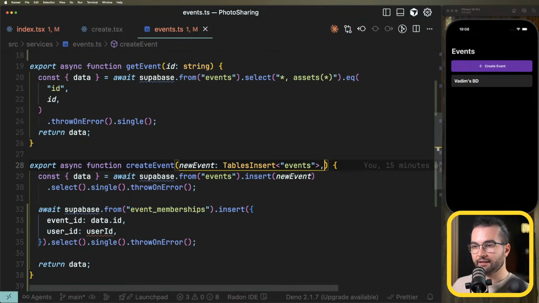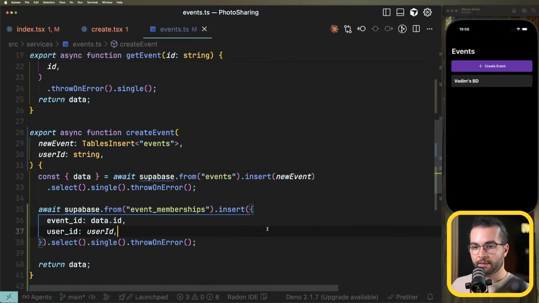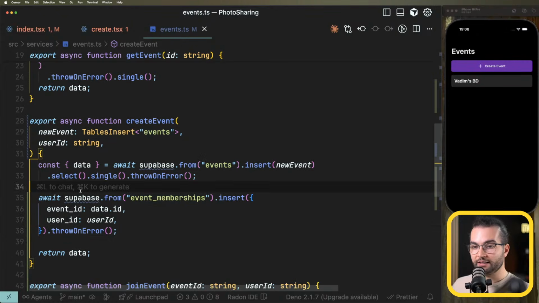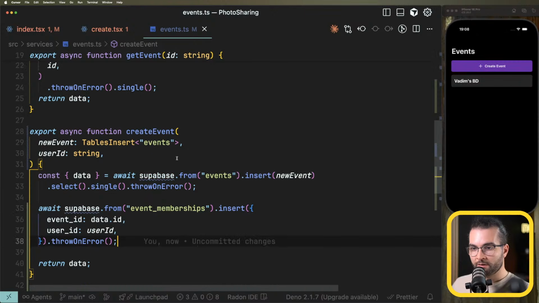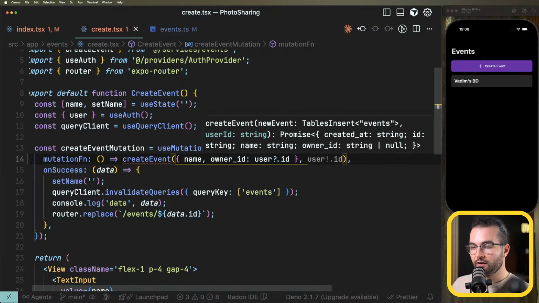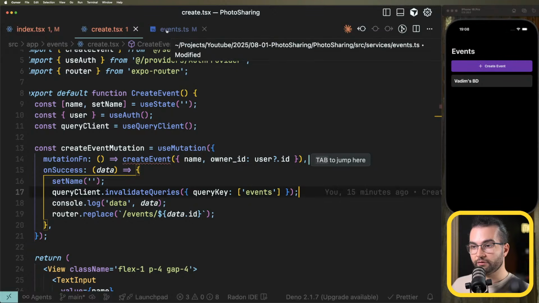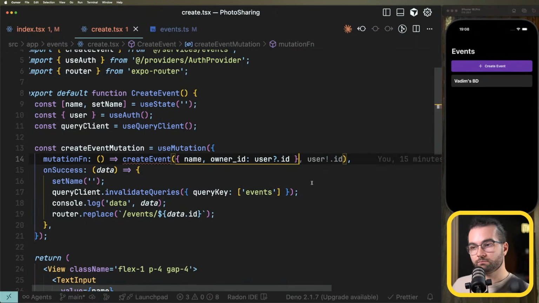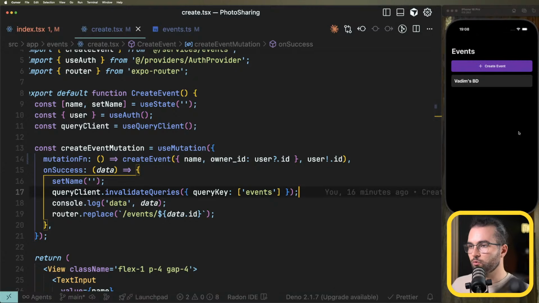New event, and the second parameter is going to be user ID. So we're also saying that the person that now created the event is also part of that event. But we need to send user ID in the create, or maybe we don't need to, because we can take the new object.owner ID. Yeah, this works.